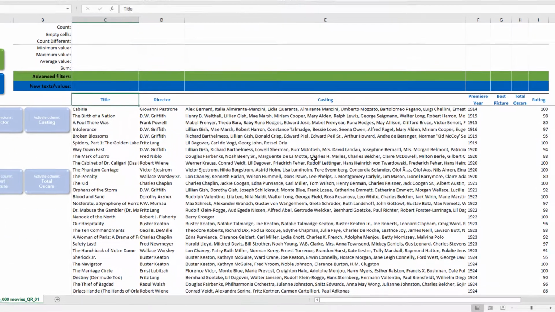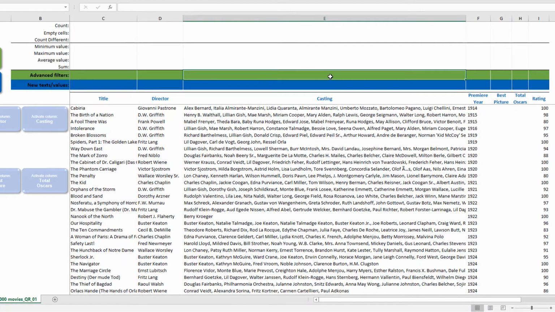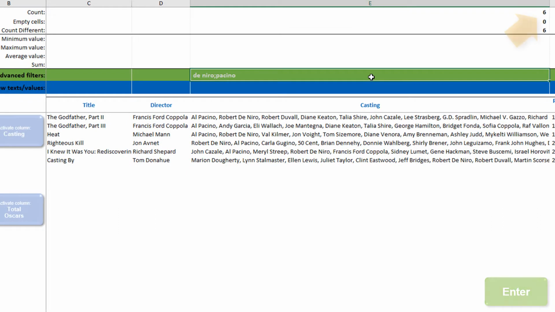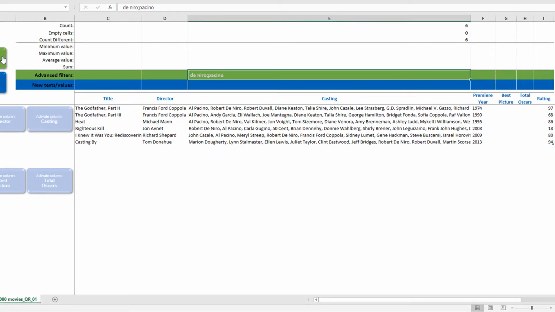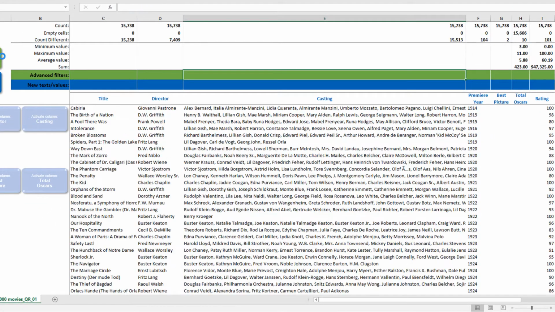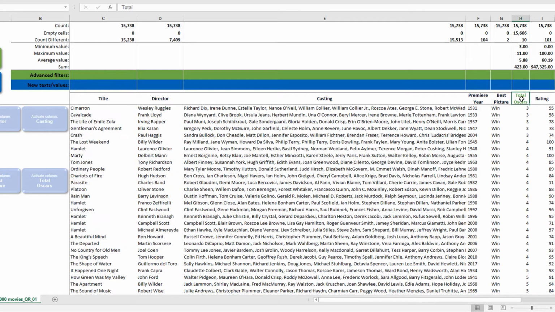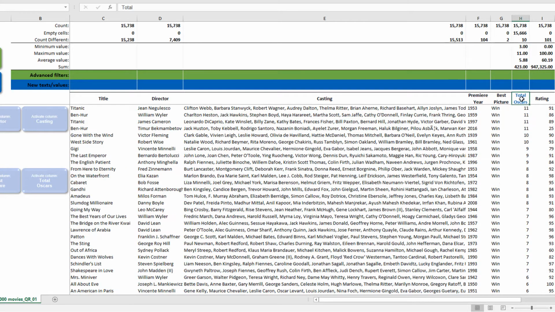For example, how many films have Robert De Niro and Al Pacino worked on together? The totalizers in the header show the result. Which movies have won the most Oscars? By double-clicking on the header of any column, we can sort it ascending or descending.